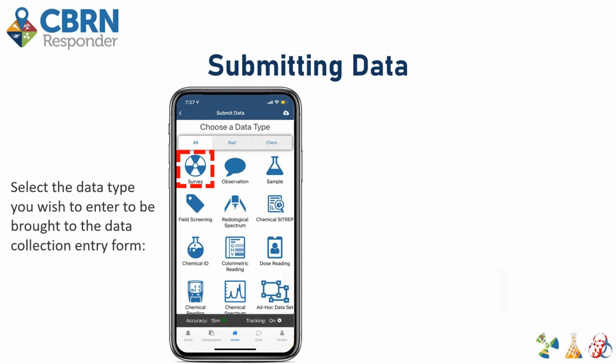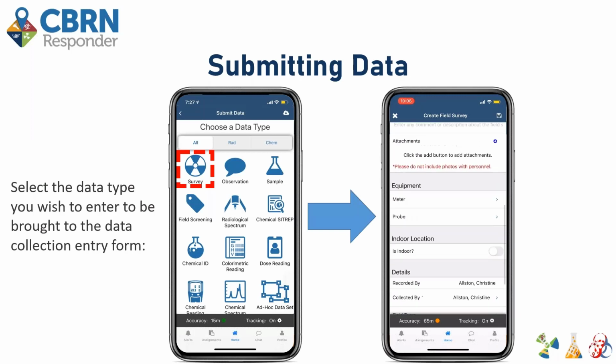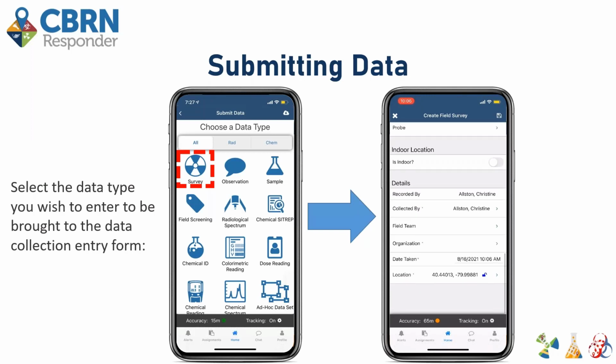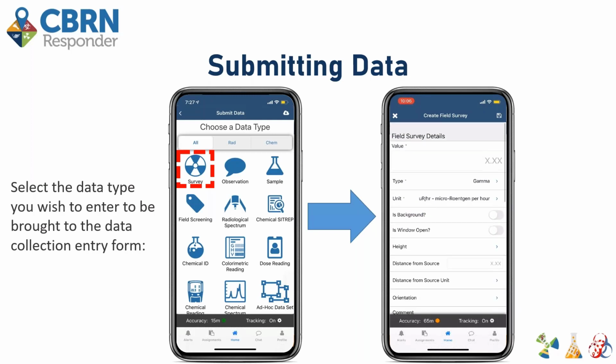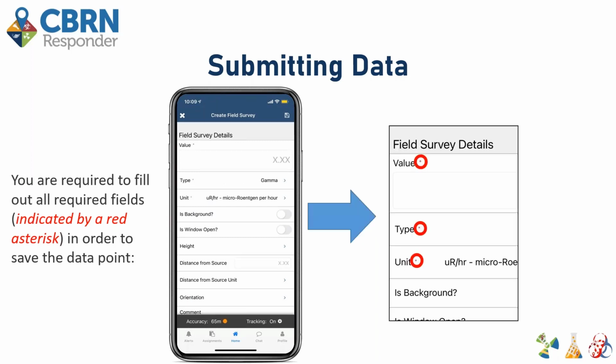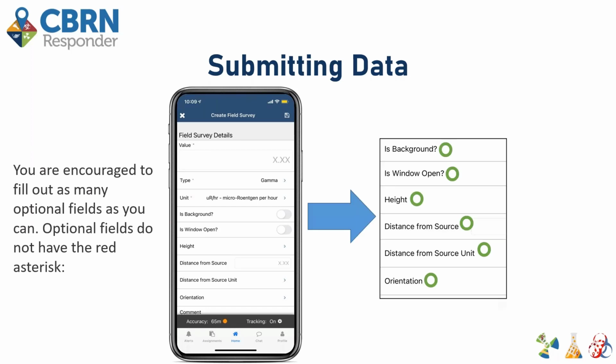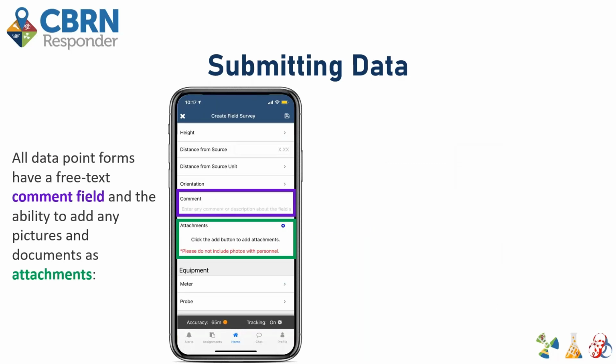I'll select the data type that I wish to enter data into to be brought to my data collection entry form. Now, the form details are going to be the same fields. They just may be presented a little differently. You're required to fill out all the required fields for each form, and these are all indicated by red asterisks in order to save the data point. You're also encouraged to fill out as many optional fields as you can. And so optional fields do not have the red asterisk, such as background, the height, distance from source, etc.